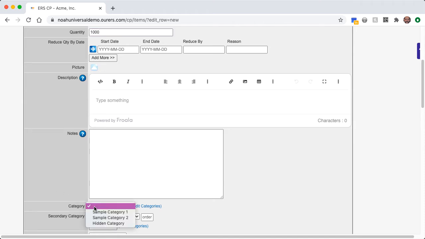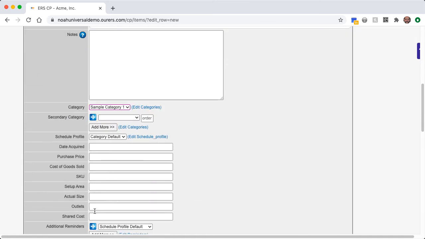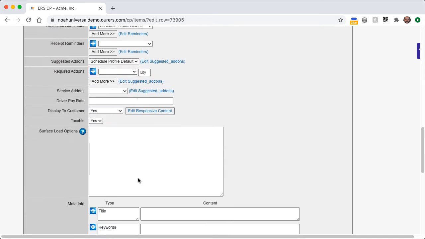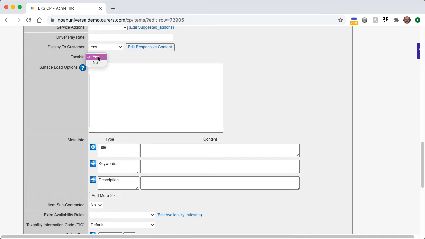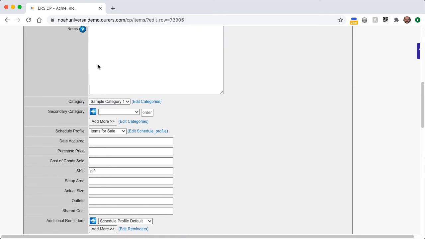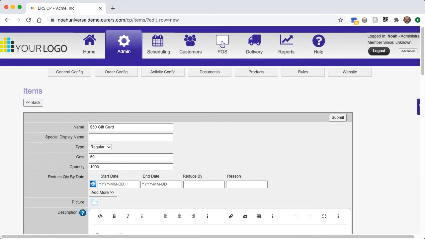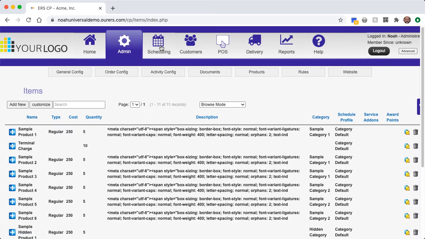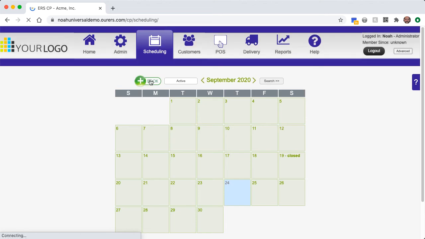All right, I am going to go ahead and put this in sample category 1, and I am going to, this is important, add the items for sale schedule profile rather than the category default. And then this is the other important thing about gift cards. We need to put the word gift in the SKU field. And then I am going to make this a non-taxable item because they're going to pay tax on the order itself when they use the gift card. And that's all we need to do for testing purposes here. So I am going to submit my edits here. And then I am going to go into the scheduling tab and make a quick test order.